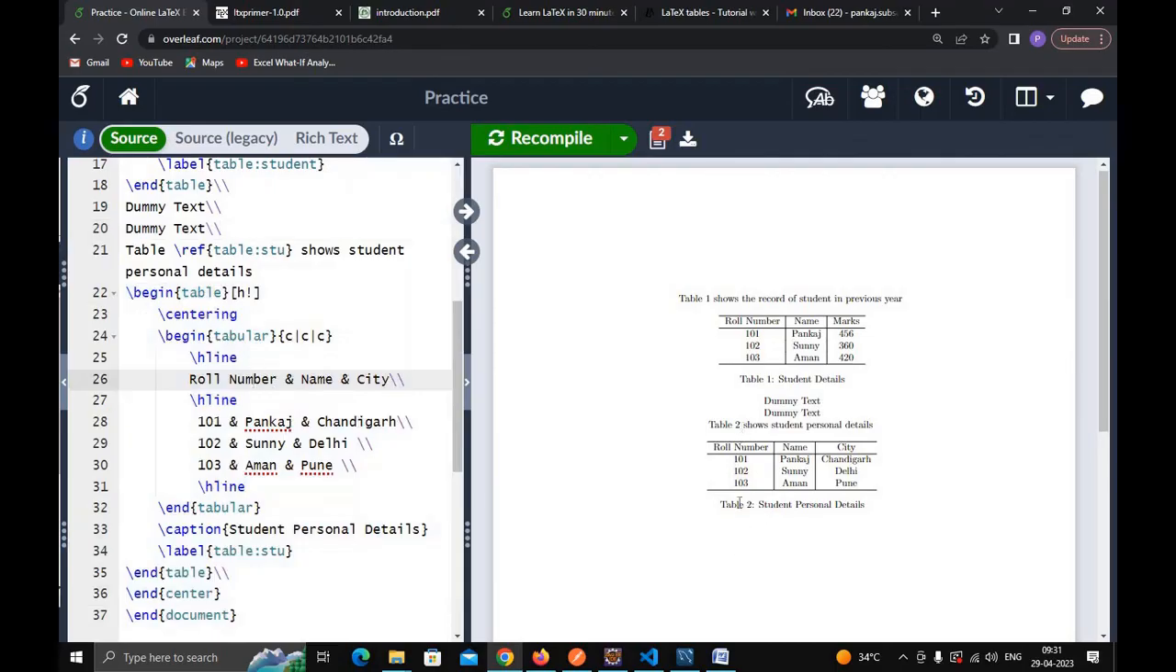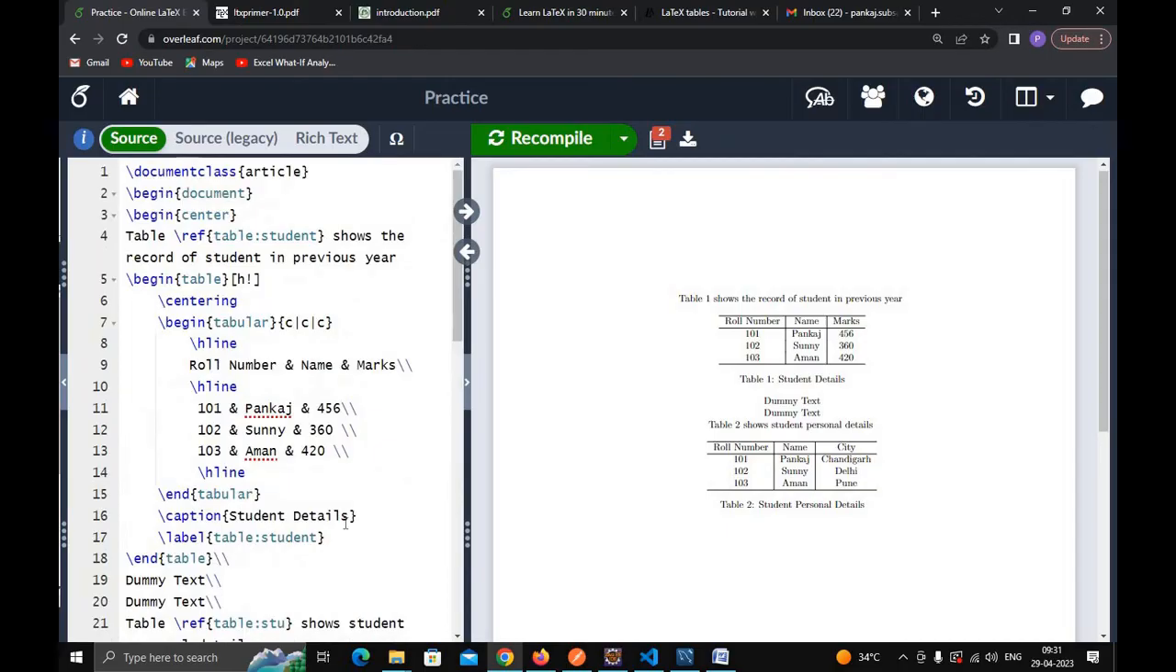So it is automatically giving the table numbers. So table 1, table 2, and if you create another table in your document, that will be table 3. So this way you can create tables in a LaTeX document. So it's very easy. Okay, so thank you for watching.